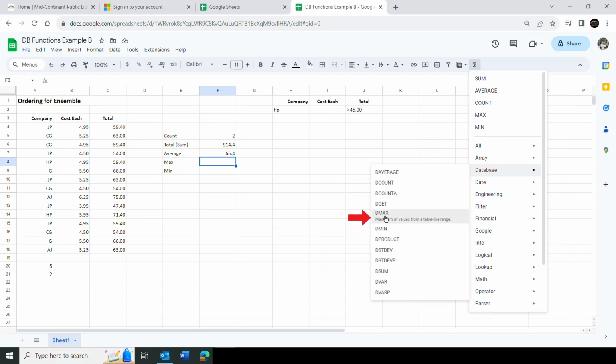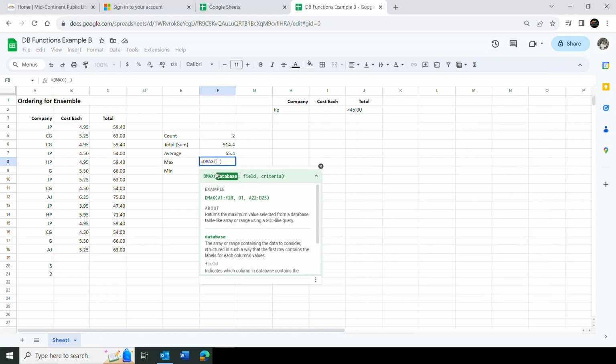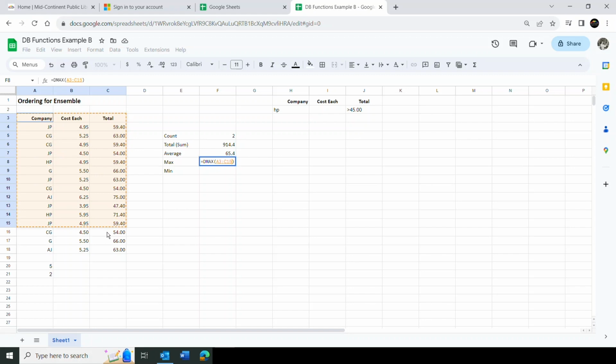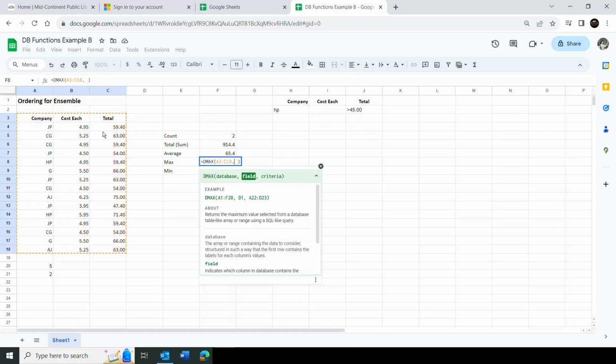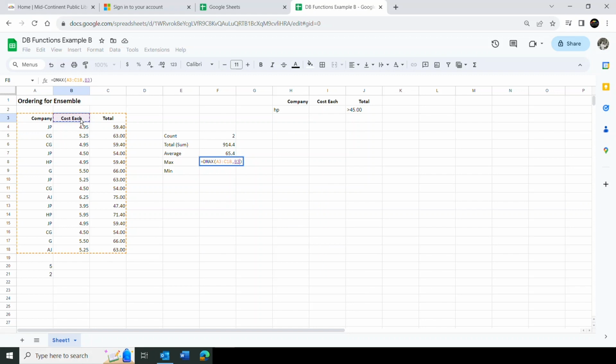So that is D max. What is the database? Well, we'll just say it's the whole thing here, A3 through C18. But because we're really just looking for, say, the largest cost each, we could even say just B3 through B18, and that would work as well. But we'll just come here and select the whole database, put in our comma. What is the field? Cost each.